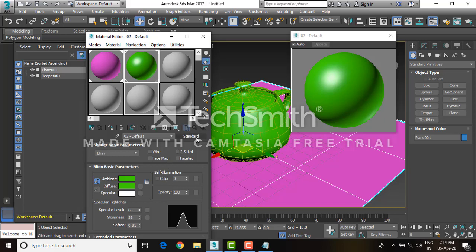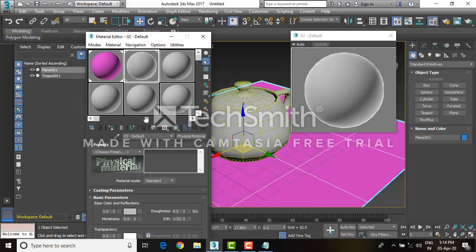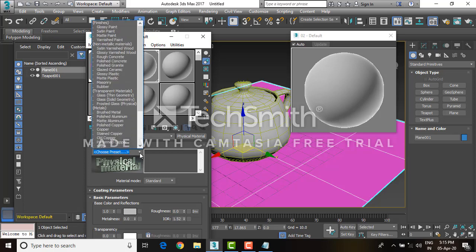For that matter, 3ds Max, or rather I should say Autodesk, has given you a ready-made library. Click on this standard button and it will open a dialog box. Out of that, select physical material. Once you select physical material in the same slot, you will get a drop down menu over here that is of presets. And here you can find glossy paint, satin, matte paint, rubber, then brushed metal, copper, gold, silver, and so many options are over here, even for wood and glass as well.